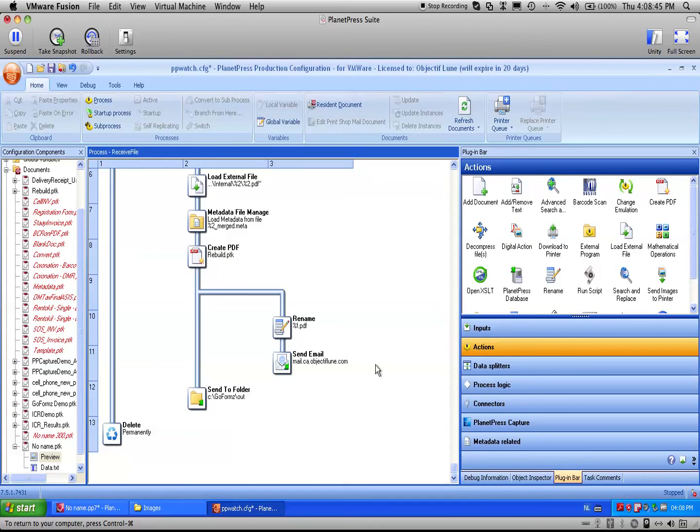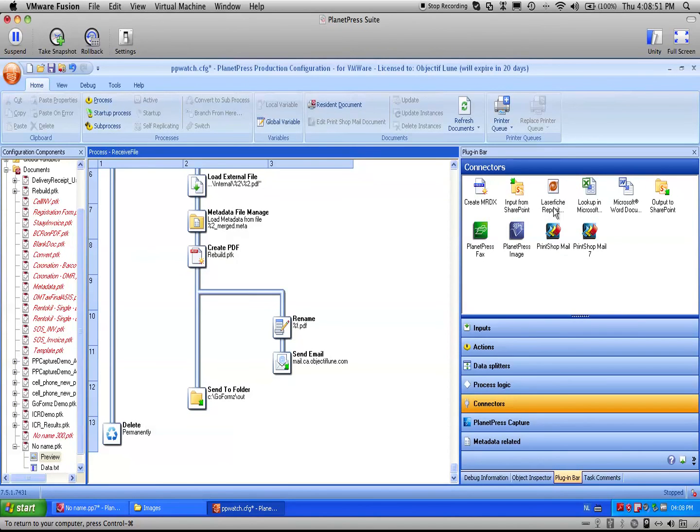Drag and drop. What you see is what you get. There's no scripting or programming. Very easy to use. I also have connectors into SharePoint and Laserfiche.